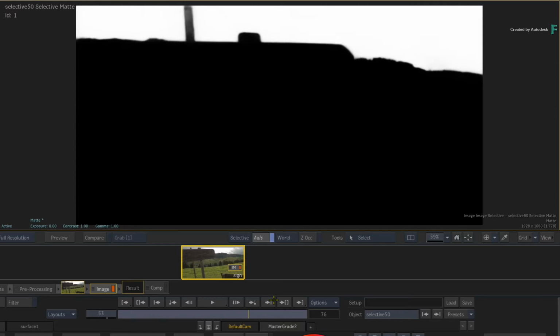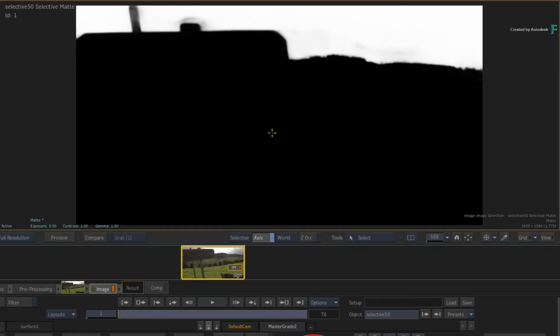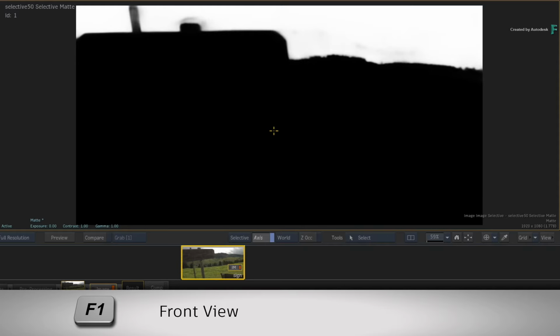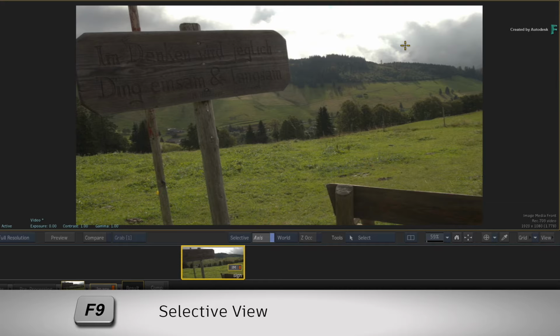This is not the same as keying the color or luminance of the image. Looking at the original image with F1, you can see that the sky is overcast and there is no evenness to the color or luminance. So returning to the selective viewer with F9, the sky was identified and extracted from the shot.